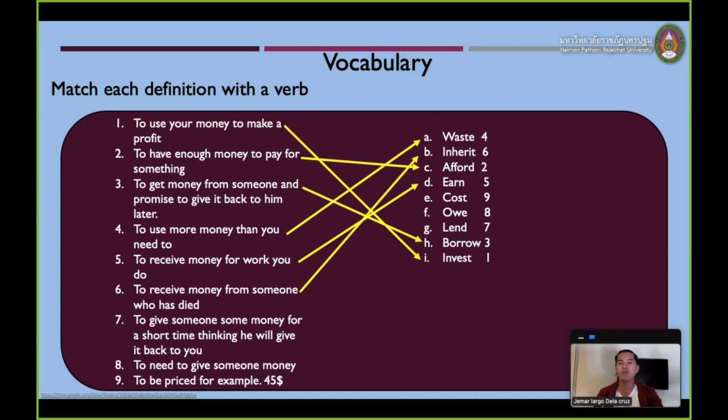And to give someone some money for a short time, thinking he will give it back to you, that is what you call lend or lending. And to need to give someone money is, of course, owe. You owe someone. To be priced, for example, $4, is nothing more, it's cost.